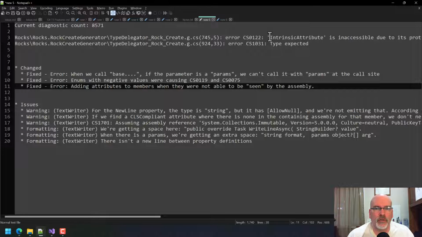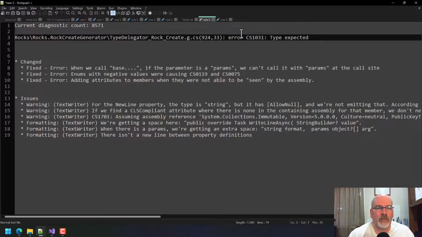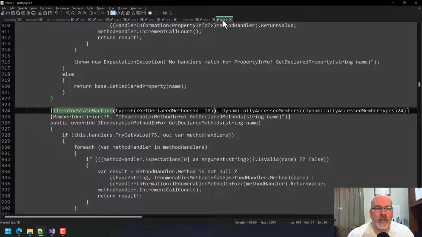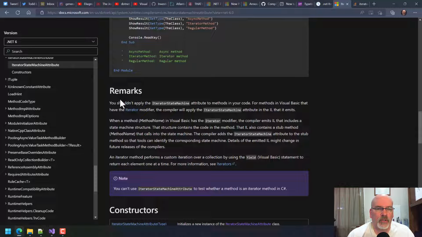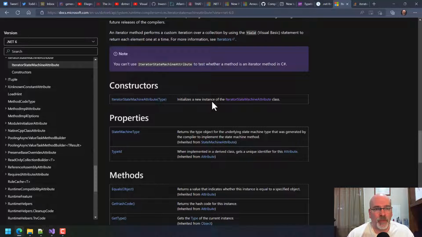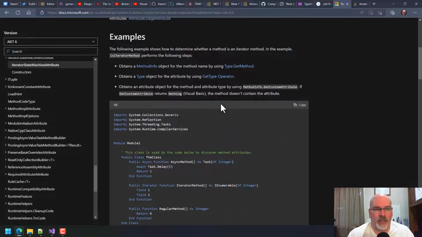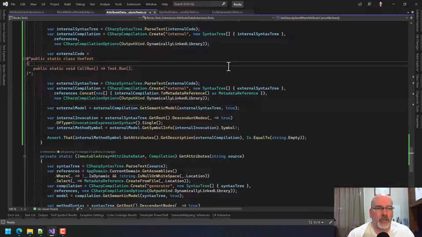I want to keep hunting away at some of these bugs. The last one I have here, at least for this type delegator, is this type expected. The problem is that it's putting in this IteratorStateMachineAttribute, which if I actually go to, you'll see you shouldn't apply the IteratorStateMachineAttribute to methods in your code. So this is one that we actually want to filter out and not even have at all. This is very VB specific. So what we really want to do here is, if we find that something is using the iterator state machine, we just don't want to include it at all.